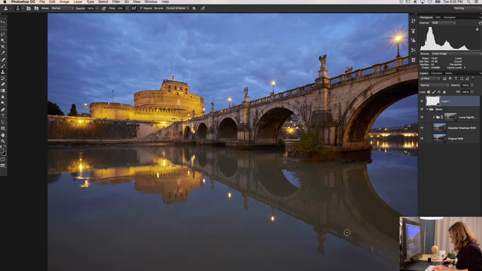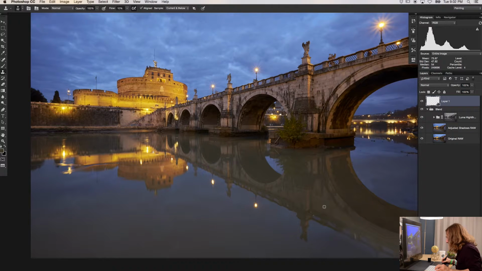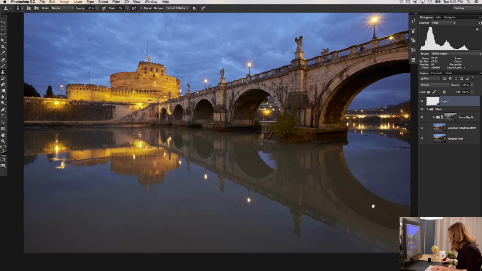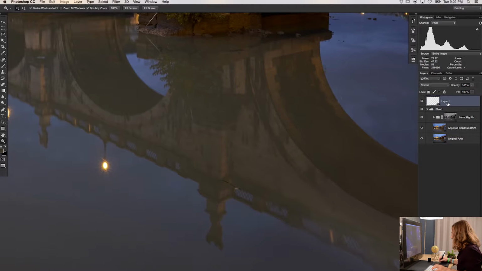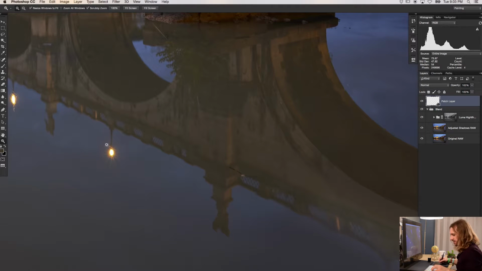One last thing. I know this takes a little bit of time, but that's already starting to look pretty good. There's our recreated reflection. Next thing that I want to do while we're on this layer, we're going to call this patch layer, and I'm going to go ahead and address any of the other issues that we have.